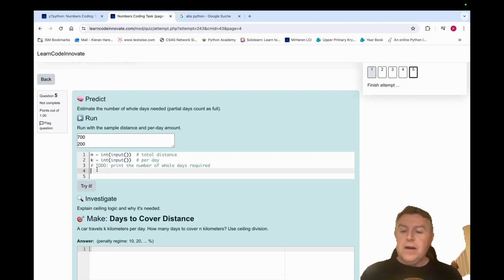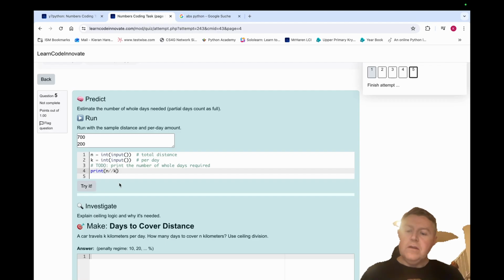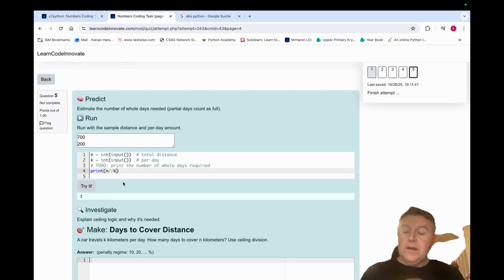So if I use the commands I've learned today, if I take n, which is the total distance, / k, it should give me the whole distance. Let me try. It should take me 3 days to cover that distance. Let's see if you can get that one to work.